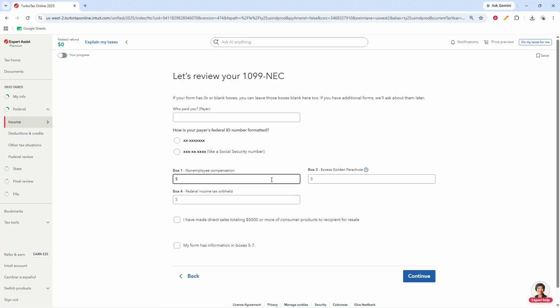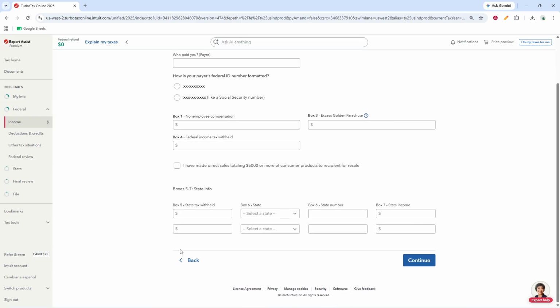Continue through the remaining prompts to enter any business expenses, review your Schedule C information, and complete the filing process inside TurboTax. Your Lyft 1099-NEC income is now entered in TurboTax under your Schedule C self-employment return.